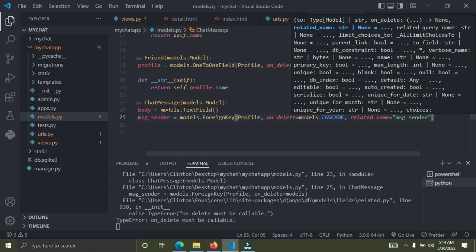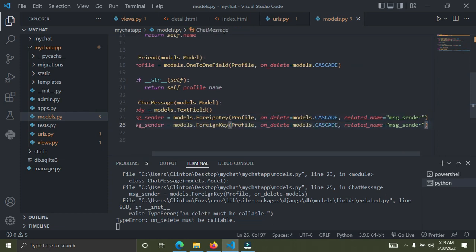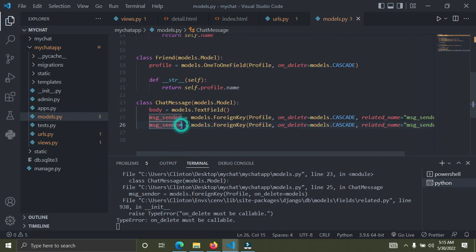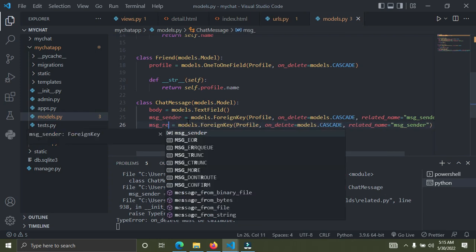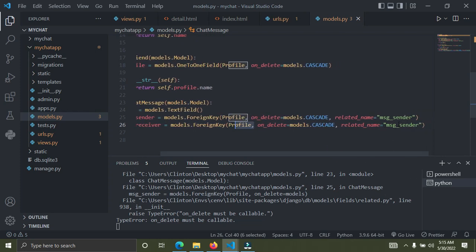Now I'm going to copy this same thing for the receiver. So let's say MHD receiver. I'm going to set this to ForeignKey, connecting it to our profile model again, and now I'm going to call the related_name receiver. You can give it whatever name you like. I'm just calling mine this, you can choose whatever name you like.